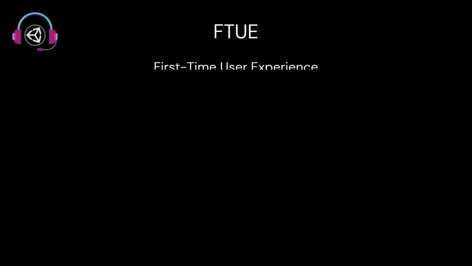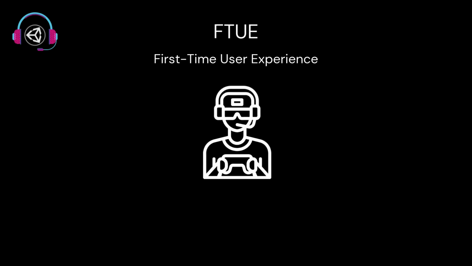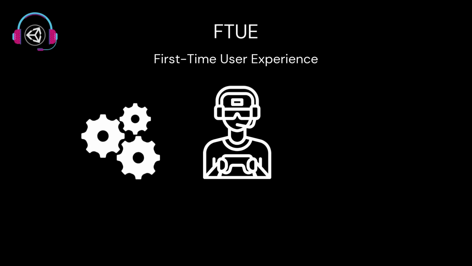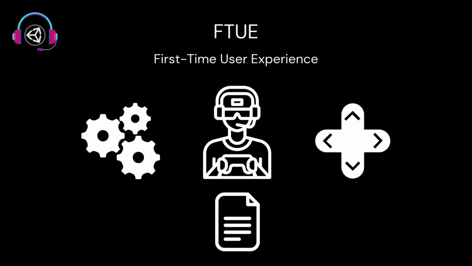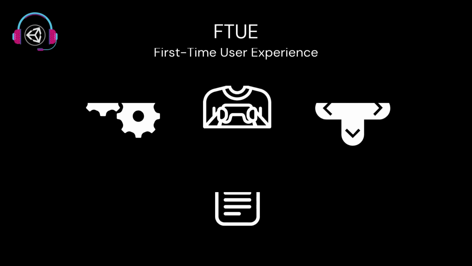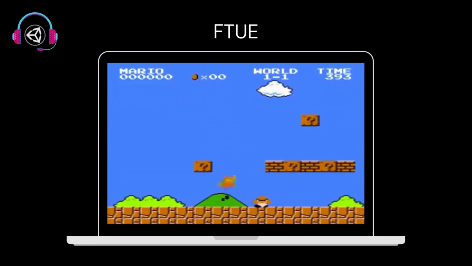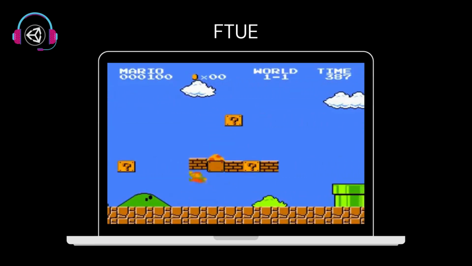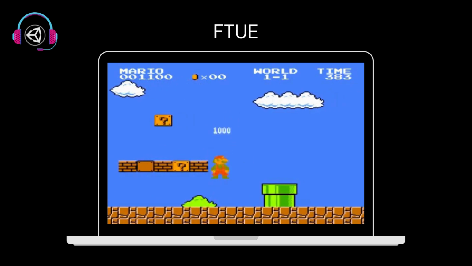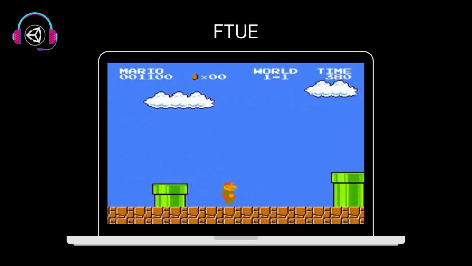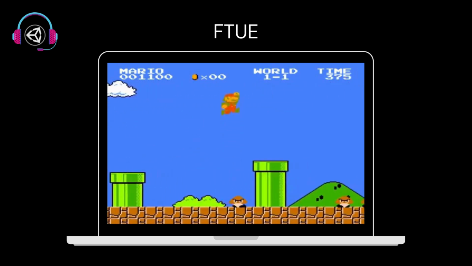FTUE. FTUE stands for First Time User Experience. This refers to the way a game introduces itself to new players. It's all about making a great first impression by teaching players the mechanics, controls, and story in an engaging way. In Super Mario Bros., the first level is a perfect FTUE without saying a word. The game teaches you to move, jump, and avoid enemies just through its design. It's a masterclass in onboarding.